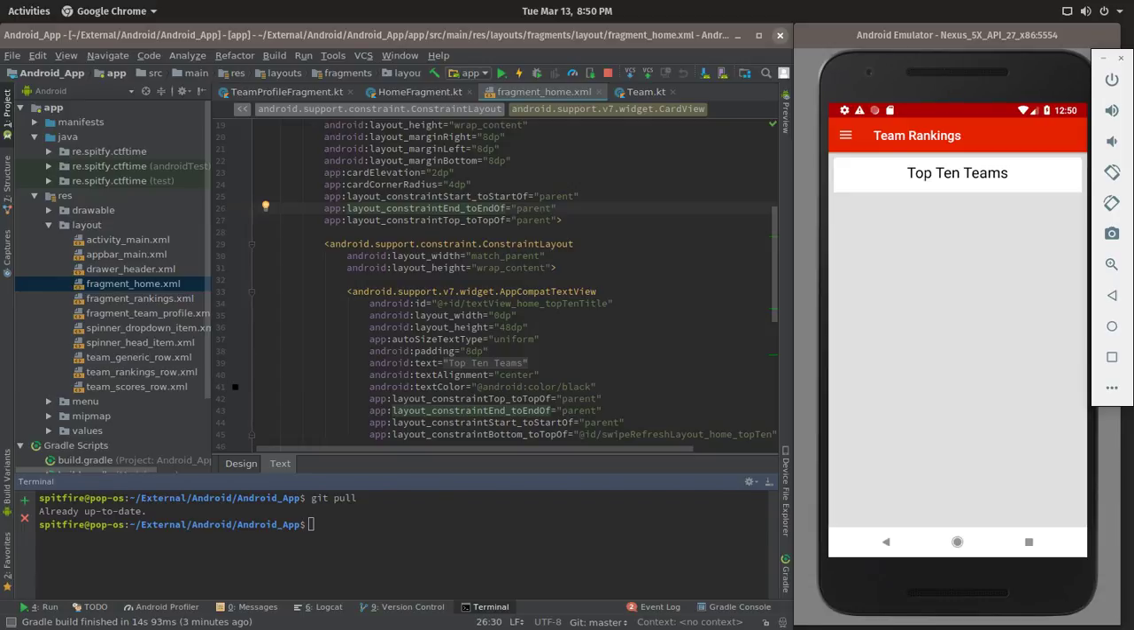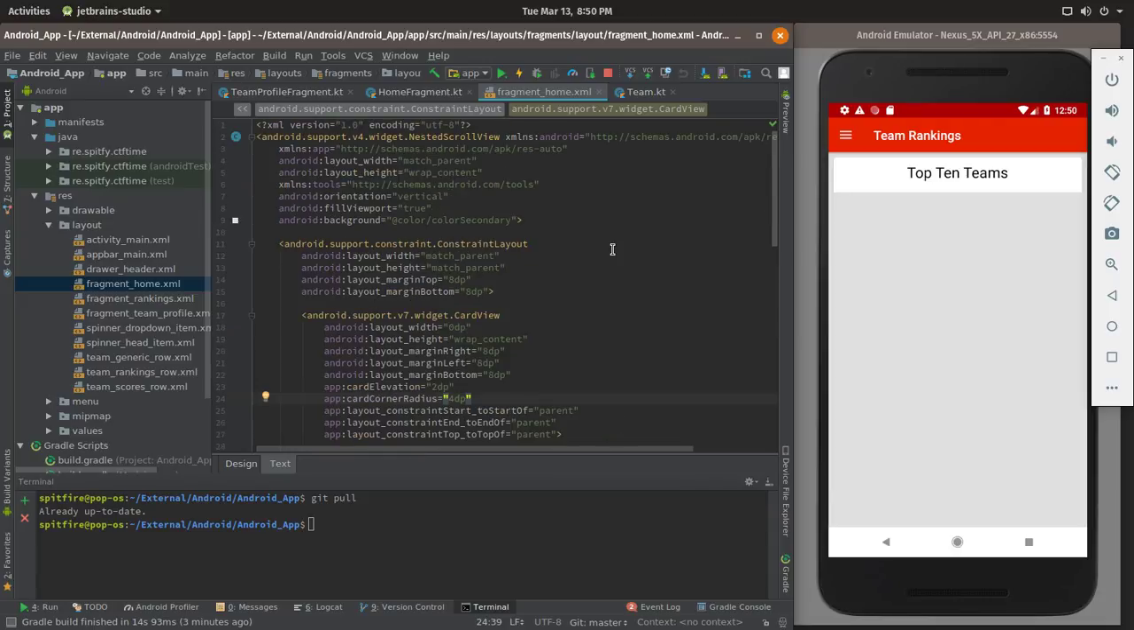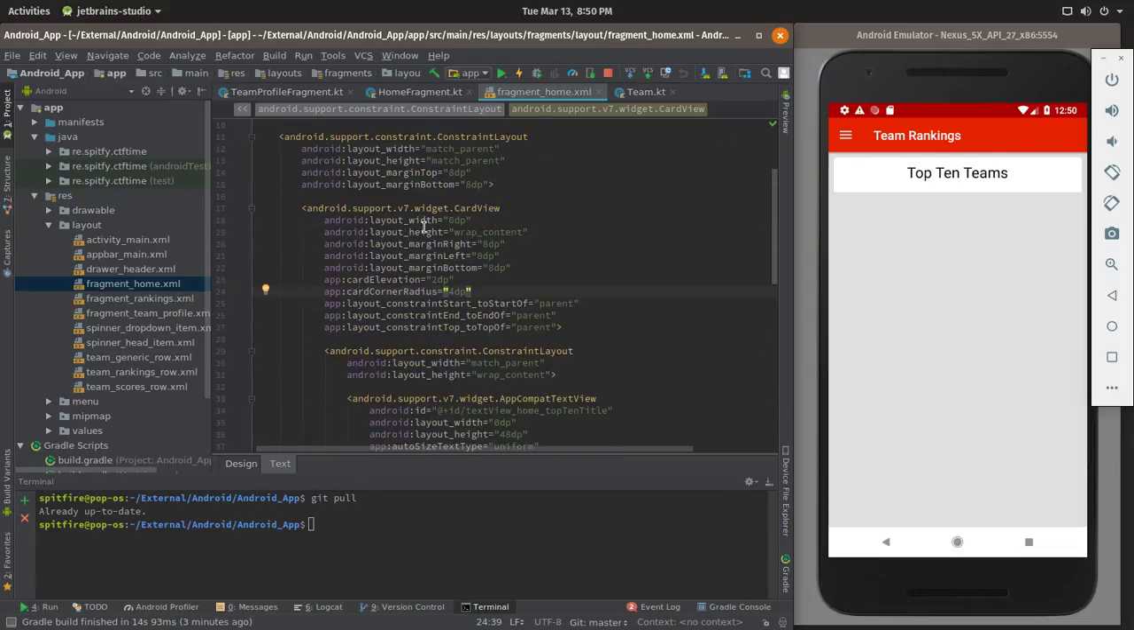Alright, so back to this. We got this view right here, and I'm just going to walk you through how it works. Eventually, once we have a bunch of content populated, we're going to be able to scroll through a bunch of different views. And they'll be broken up into cards.